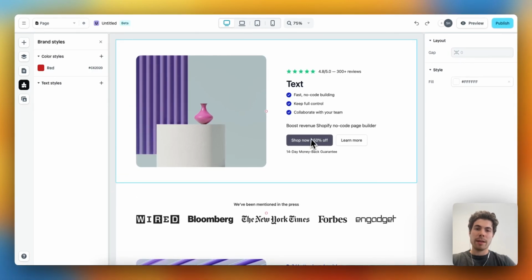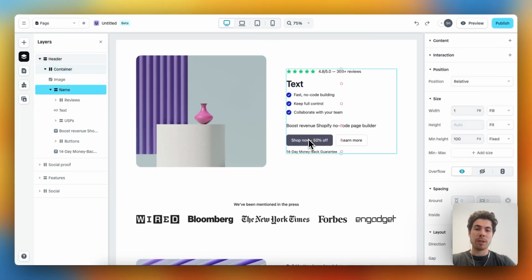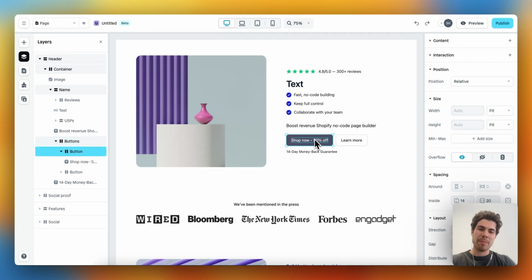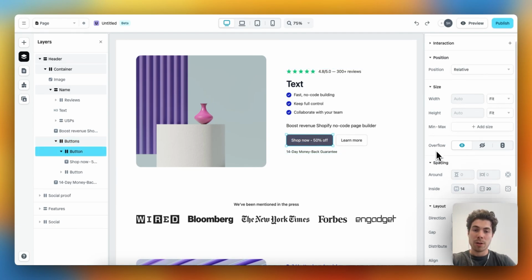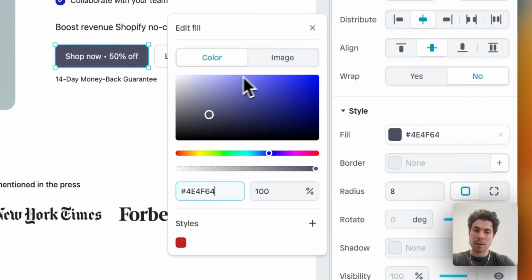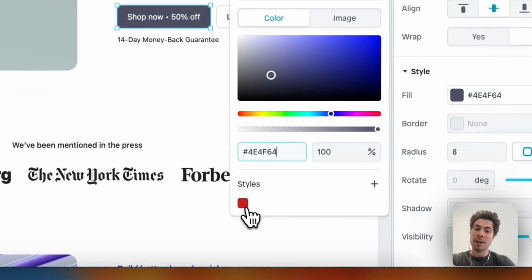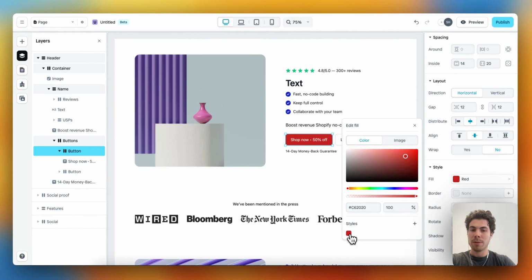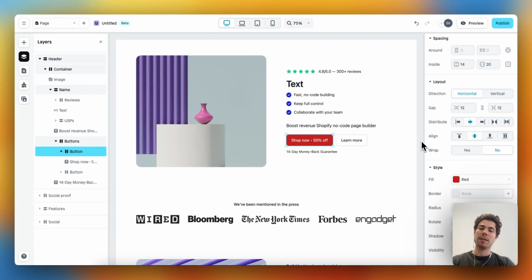Now it's done. Then we head over to this button because we want to be sure that this button is on brand and has the right red color. So we have selected the button, then we go to the style, and then here at fill, we see the color picker, but also styles. And here we see red, we click on it, and the button is on brand in the red color that we want.